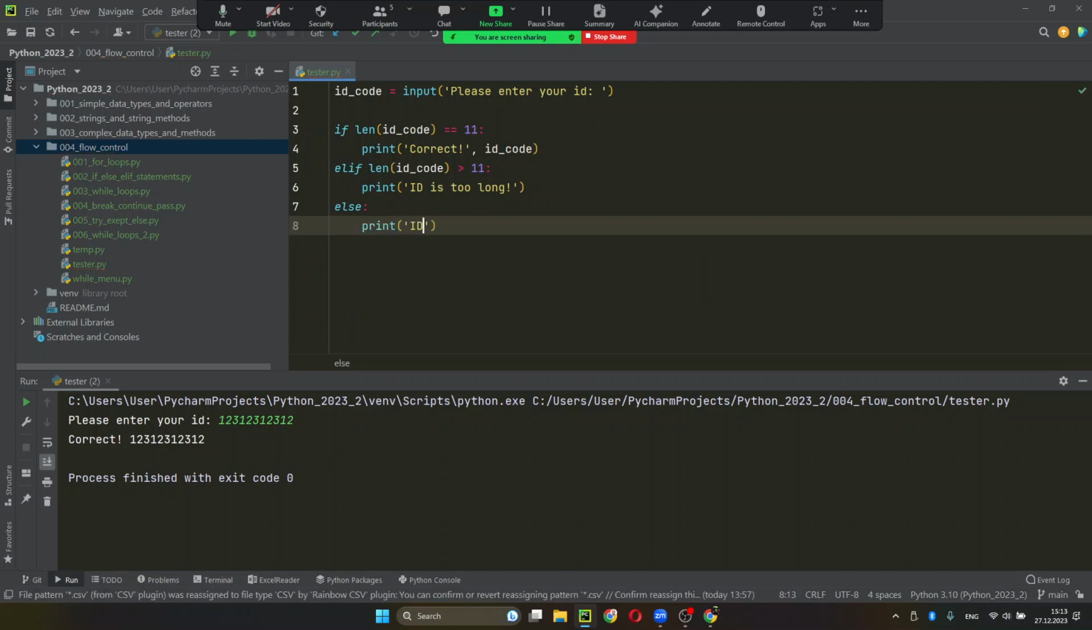Print ID is too long. Short, yeah. Thank you. ID is too short. So enter ID, 3 numbers. ID is too short. Try again. Add more numbers. ID is too long. And 1, 2, 3, 1, 2, 3, 1, 2. Correct. So we have three different conditions: the length of ID is equal to 11 digits, or the length of ID is less or more than 11 digits. And we have 3 different messages.